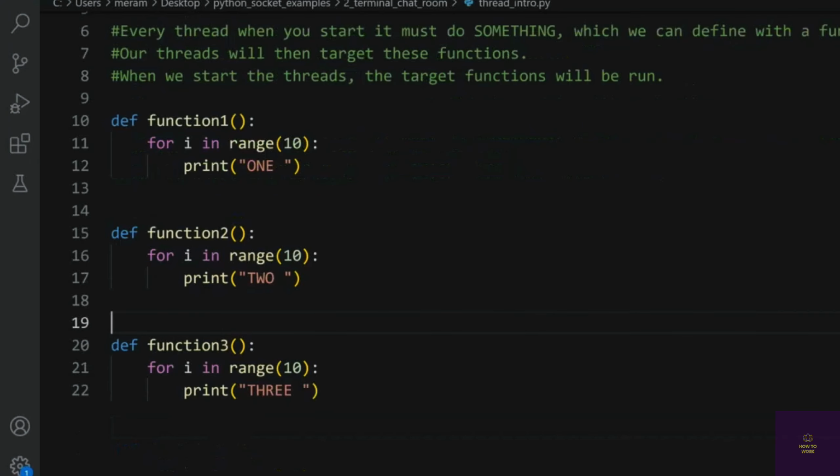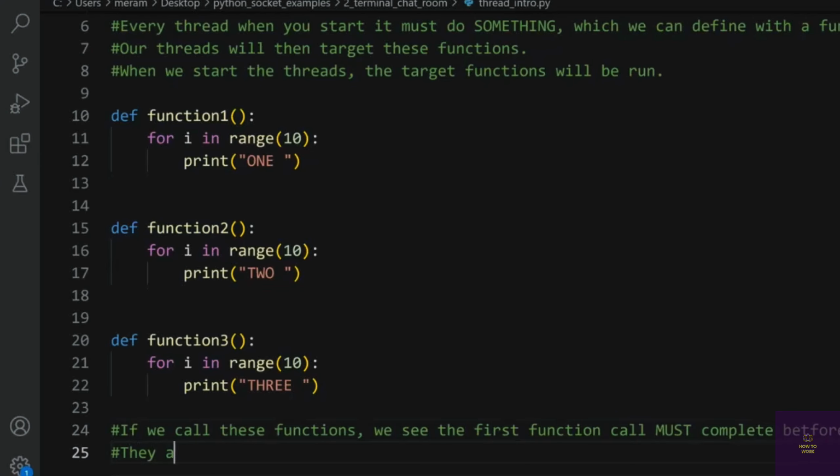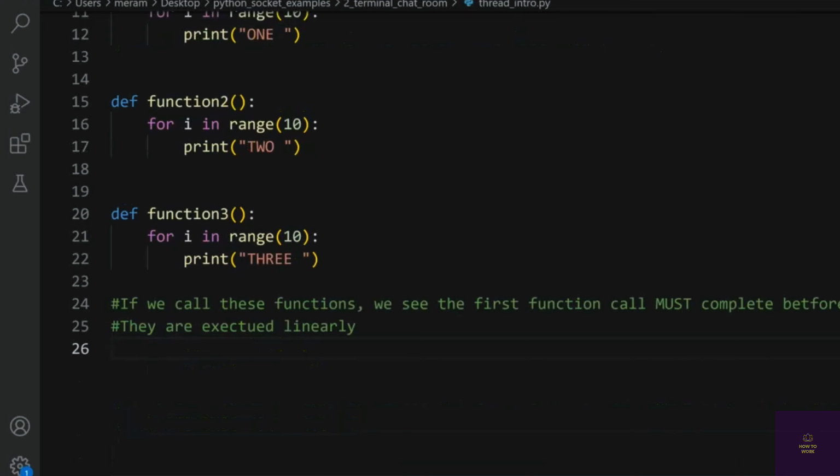So now, as expected, if we call these functions normally, we'll call function 1, we'll call function 2, and then we'll call function 3. So I'm going to put a comment here. If we call these functions, we see the first function call must complete before the next. Essentially, we'll say that they are executed linearly, right? They're executed in order. So let's just test this out.